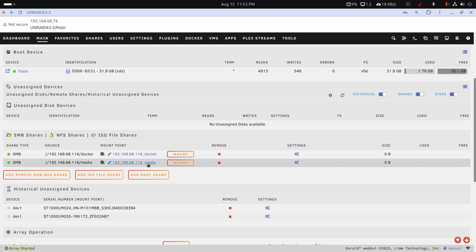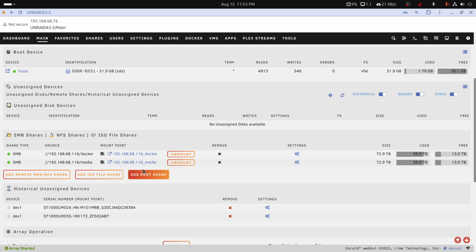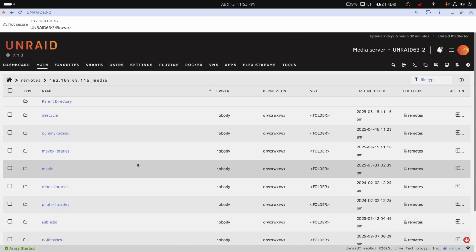All right, so neither one of these are mounted, but I'll mount the media one. And I can mount the Docker one too. So now I have access to everything on the Synology NAS from Unraid.